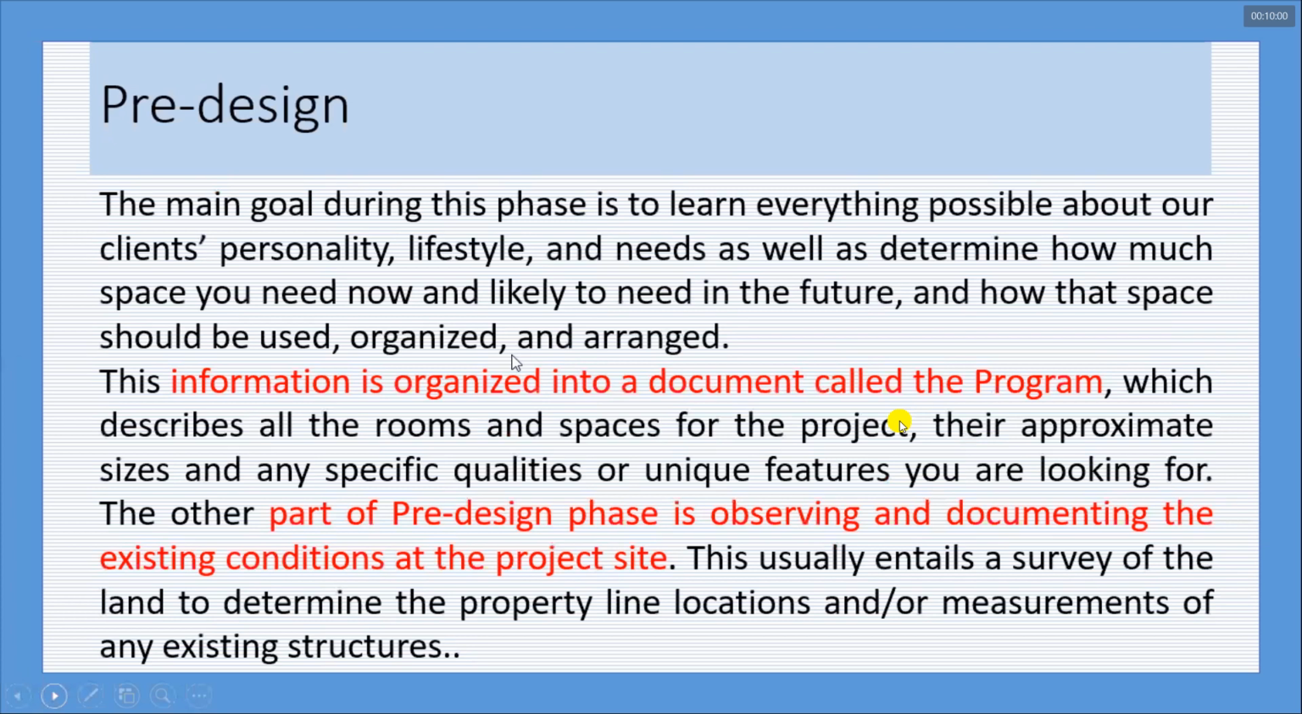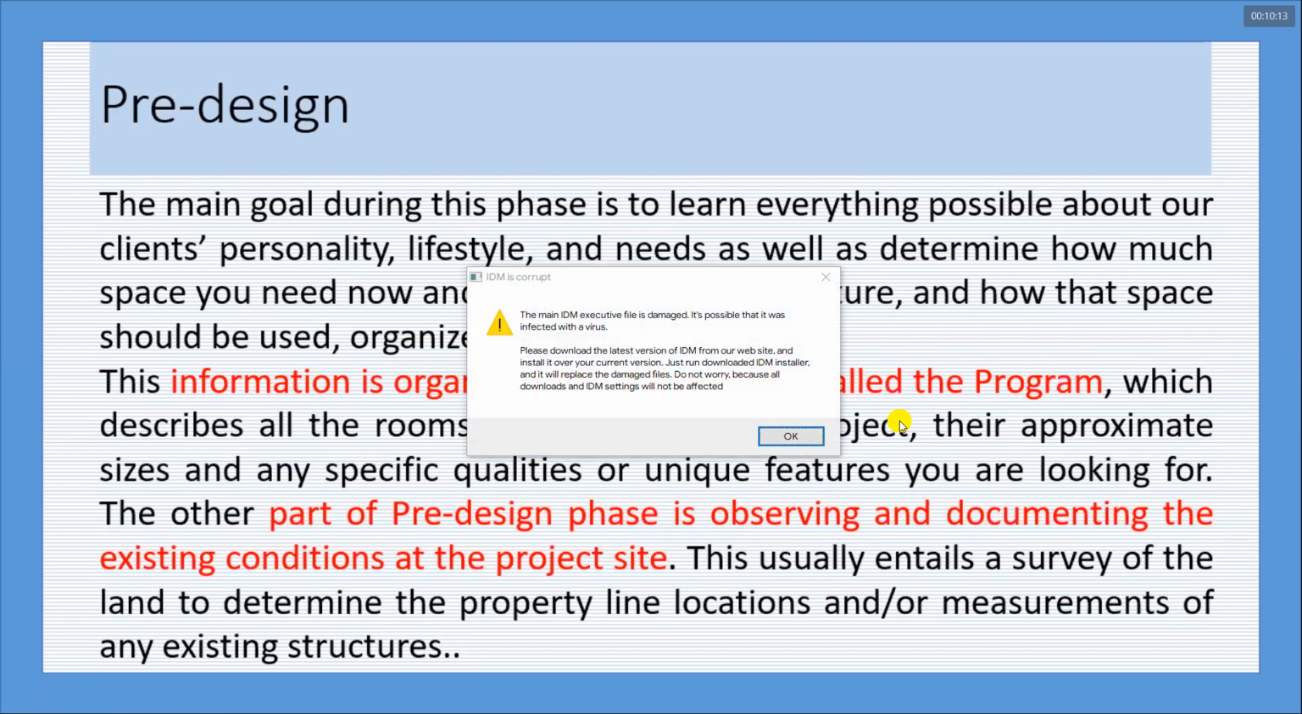So the main goal is first of all to gather information about the client, his personality, living style, his likes and dislikes regarding any space quality, arrangement of spaces, and what are his future perspectives about the design. This information is then organized into a document which is known as the program. It describes the standard sizes of rooms and spaces. It also provides any unique feature.